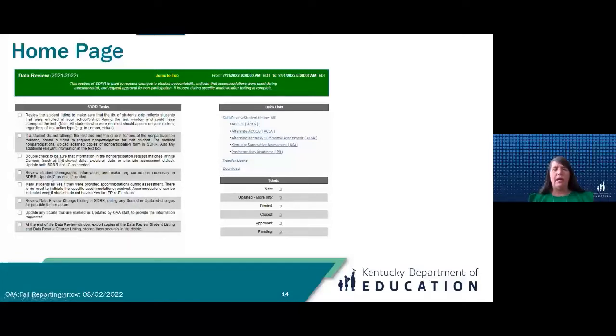And of course, it tells you at the bottom, always before data review closes, make sure that you have exported, downloaded copies of those. You can export those to an Excel spreadsheet or a CSV file, to be able to download your student listings, your change listings, and store those. You always want to make sure you store those securely in your district.